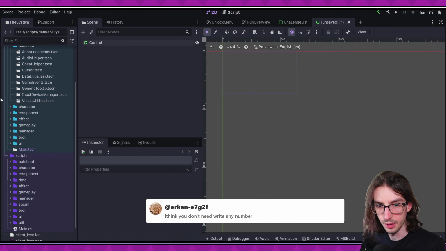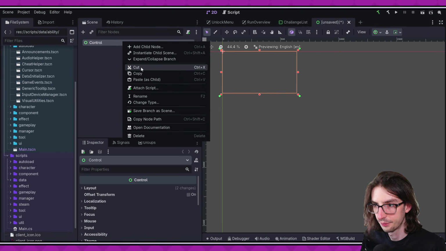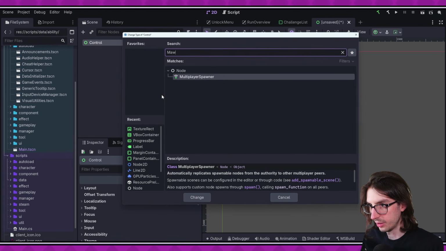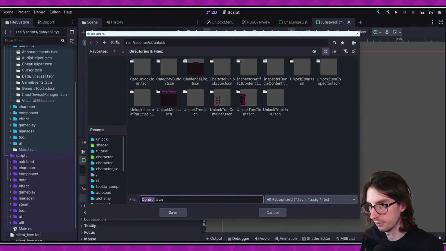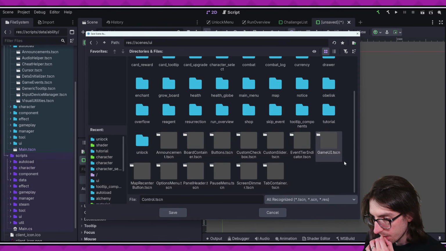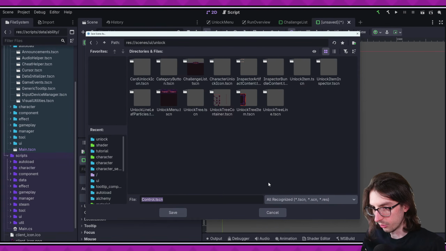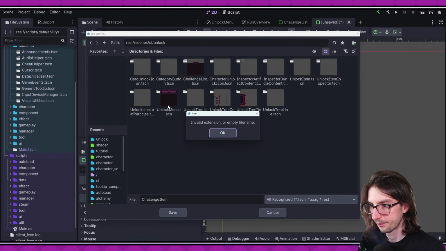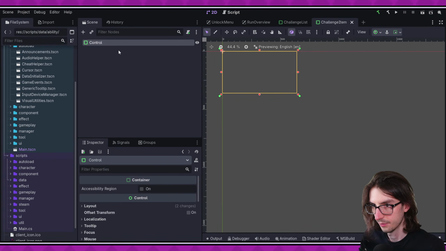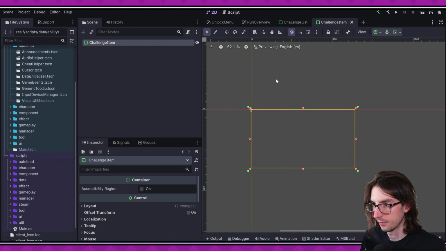I don't think you need to write any number. I don't know what that means. No, I don't need to bake any number into the sprite itself. Scenes unlock, we will just do challenge item, I guess. Invalid extension. Okay.